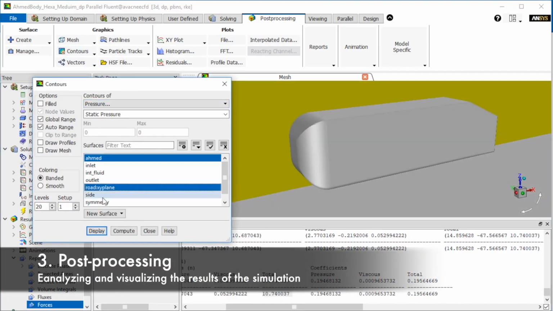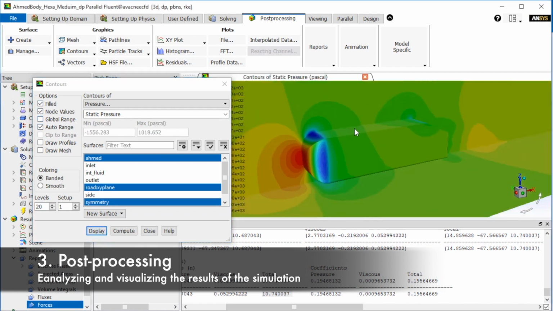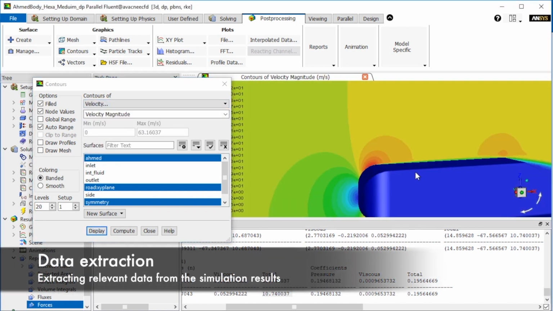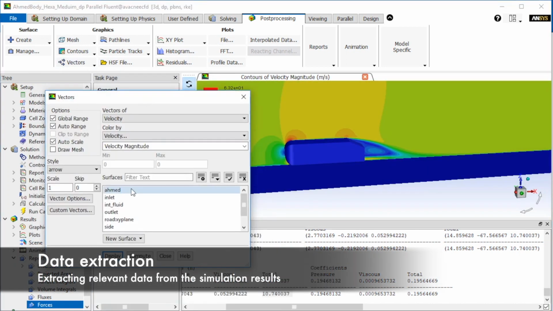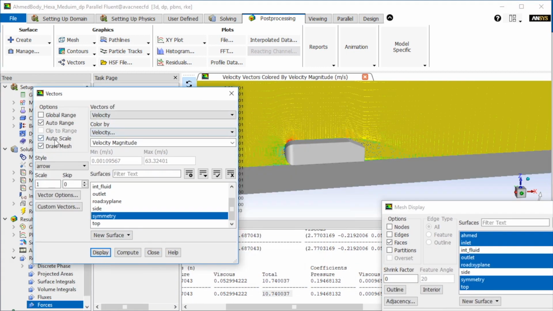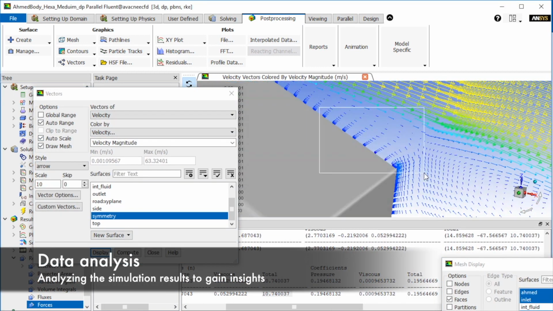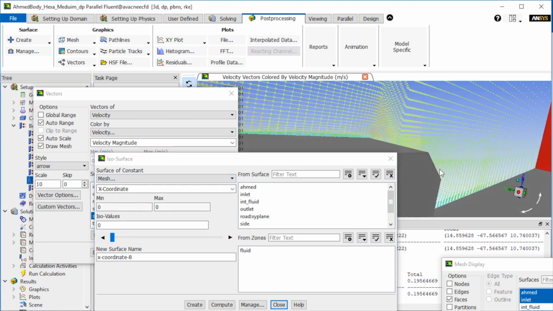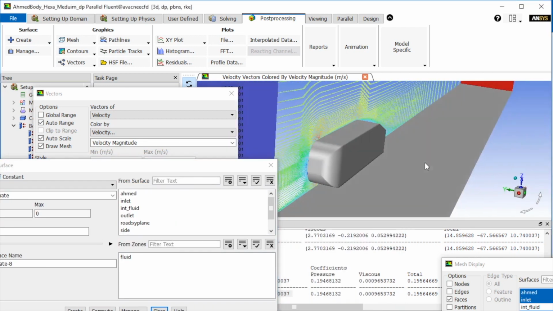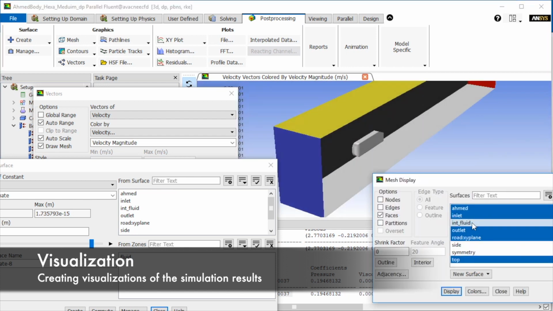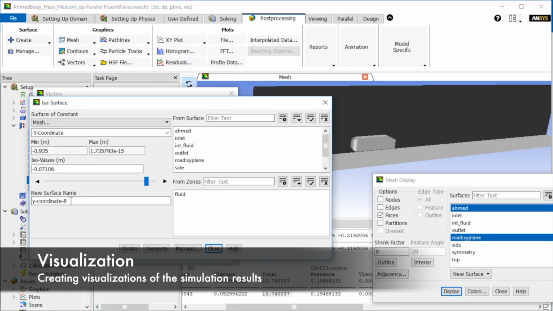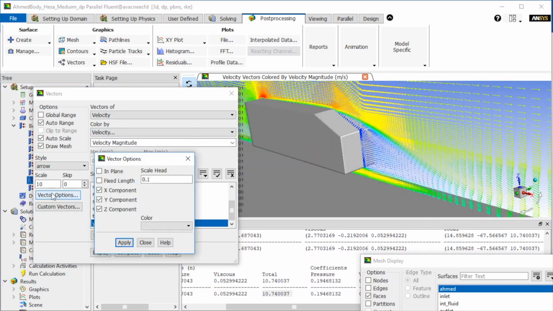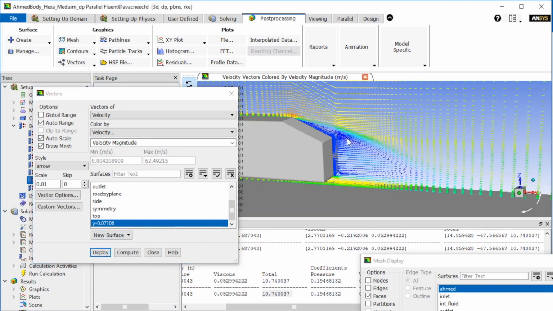Post-processing. This stage involves analyzing and visualizing the results of the simulation. The steps involved in post-processing are data extraction, extracting relevant data from the simulation results, such as velocity, pressure, and temperature. Data analysis, analyzing the simulation results to gain insights into the behavior of the system and identify areas for improvement. And lastly, visualization, creating visualizations of the simulation results, such as contour plots, vector plots, and animations to aid in understanding and communicating the results.